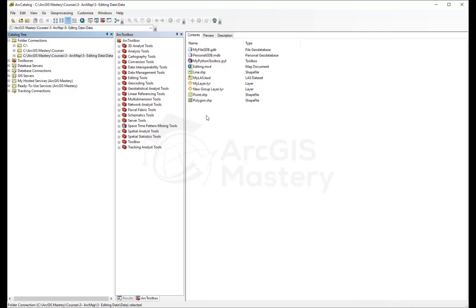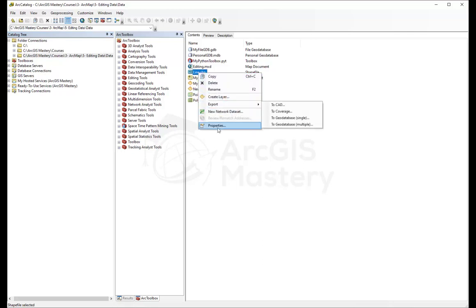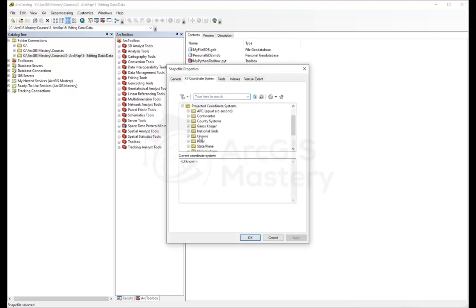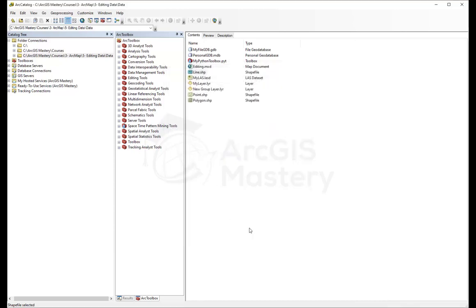In order to fix this, we need to set up the spatial reference for the polygon shapefile, the point, and the line. Let's start with the line. We're going to go to properties. We're going to select the same spatial reference we chose last time, which is WGS 1984 World Mercator. We're going to select OK. So this one has the spatial reference right, similar to the feature classes.